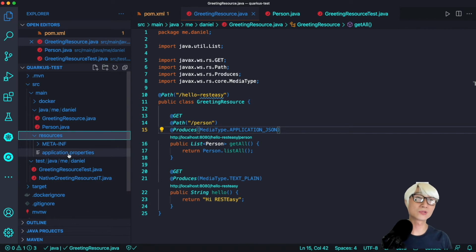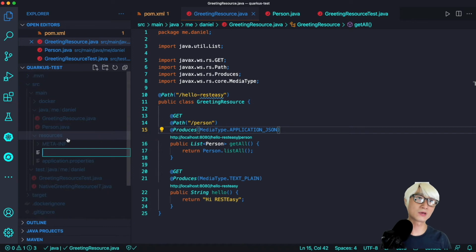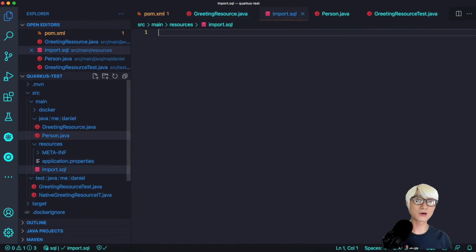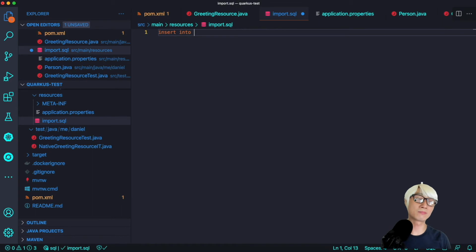Next step, let's add some data using an import SQL file, in order to have dummy data in the person table, like the ID, name, and address. For the ID values, you can use the Hibernate next sequence variable. Then name, like my name is Dan, and the address Boston, where I'm actually living. So we can have some sample data for the unit test of this application.